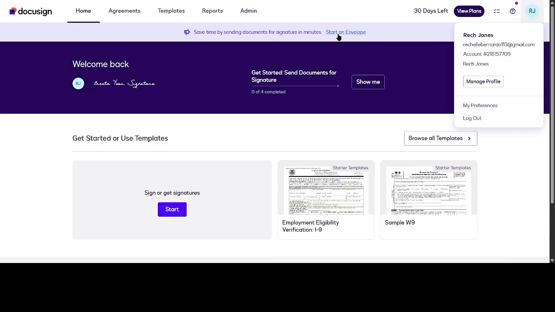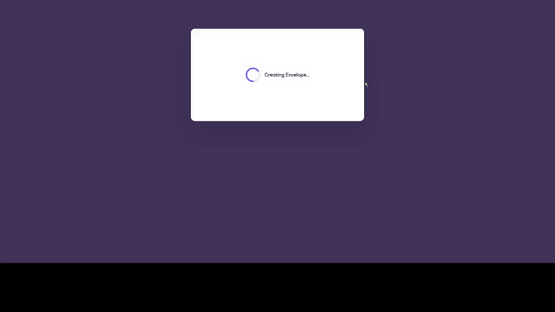Now that you have access to your account, direct your attention to the top of the page, and you will see a button labeled New. This is an invitation to start a new envelope, which is essentially a container for the document you're about to send out for signature. Click on this button to proceed.